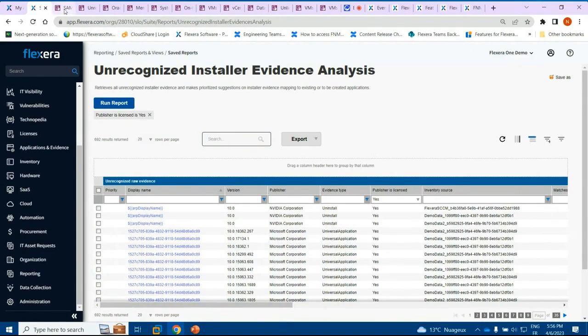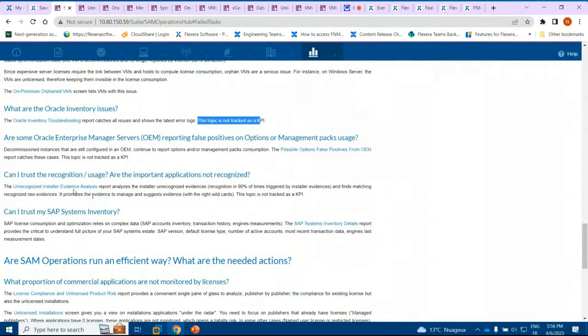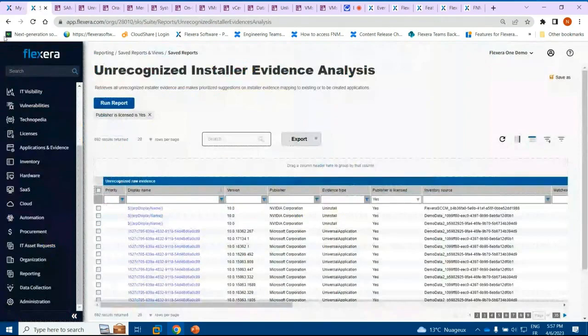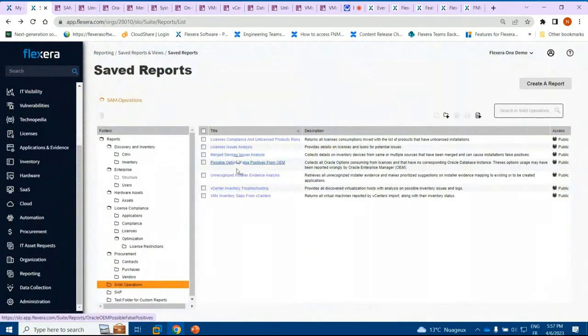Okay, so I'm moving on with the last two reports I wanted to show you. So this is the Unrecognized Installer Evidence Analysis. This one got released a while ago. It's called license compliance and unlicensed product risk. I go back to my demo system, which has more data, but not yet the hub.